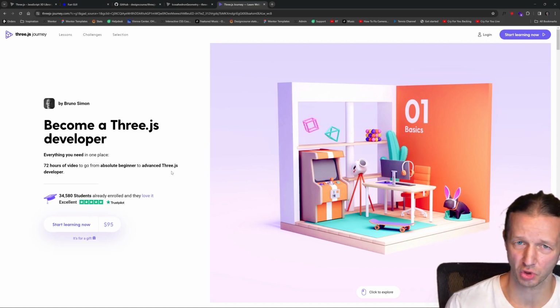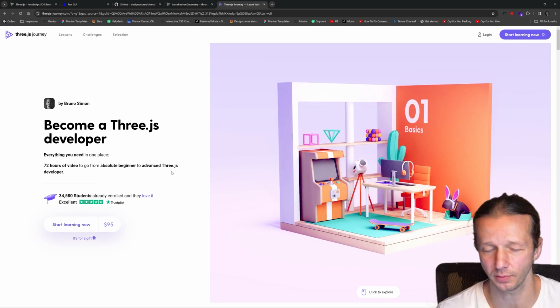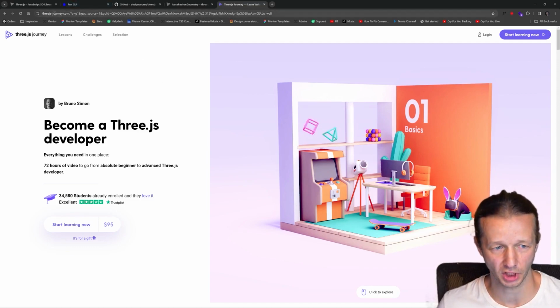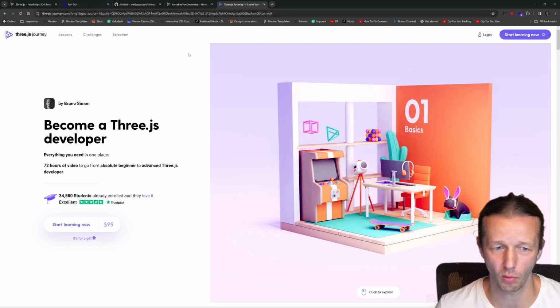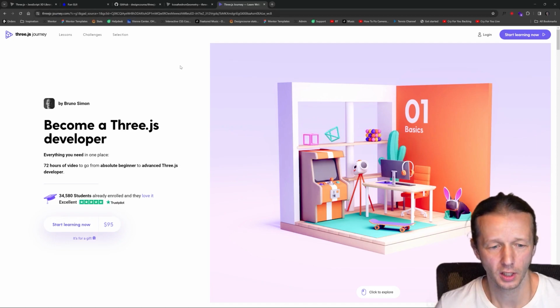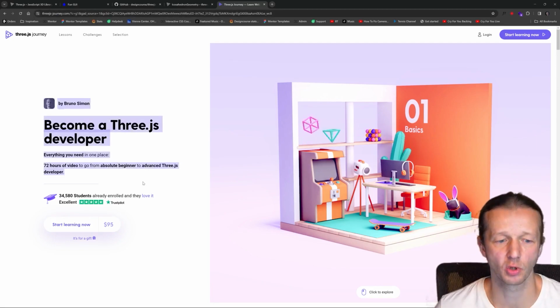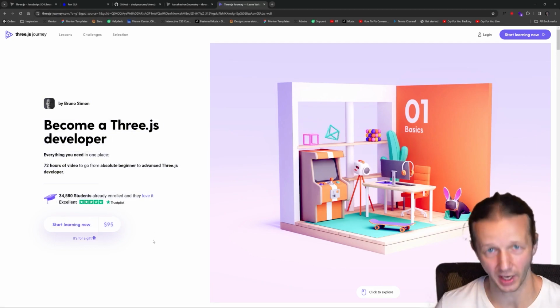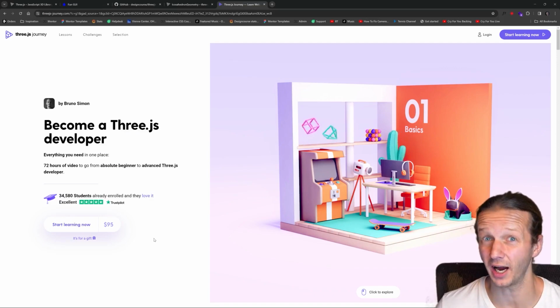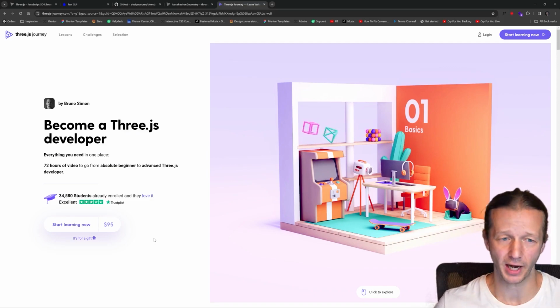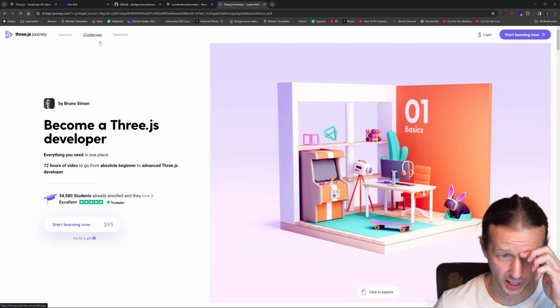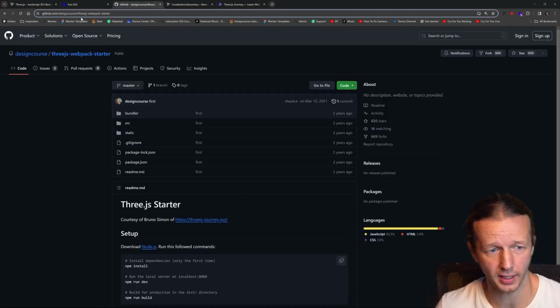If you are intrigued by what you're about to learn, then definitely check out Three.js-Journey.com to get a way more robust overlook and training compared to what you're about to receive here. However, having said that, you're still going to be able to do a lot with the basics that you learn in my course. So let's go ahead, and I want to show you a GitHub page.